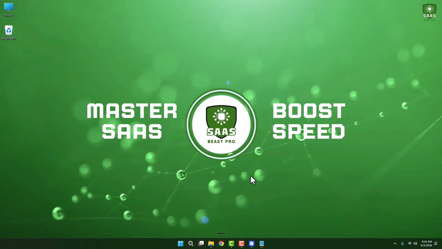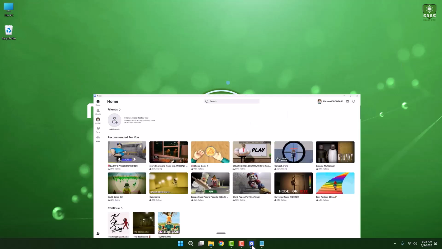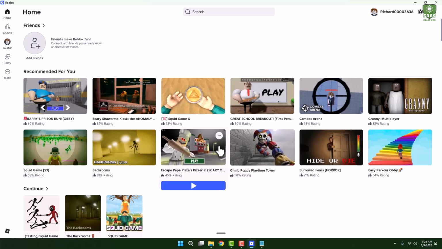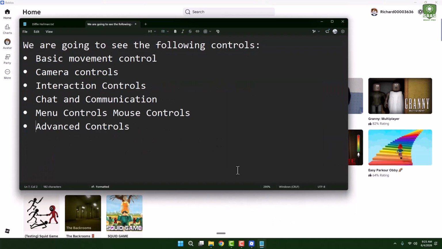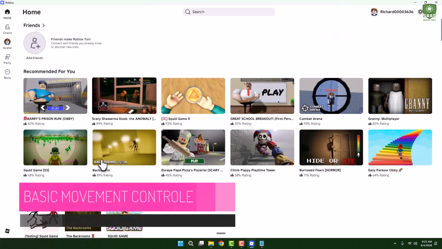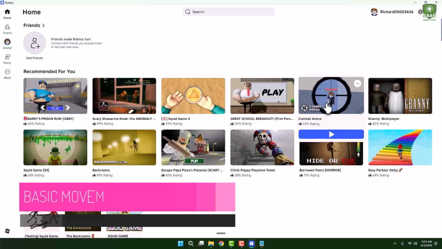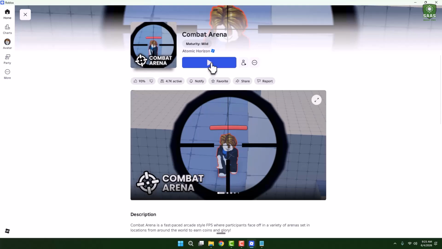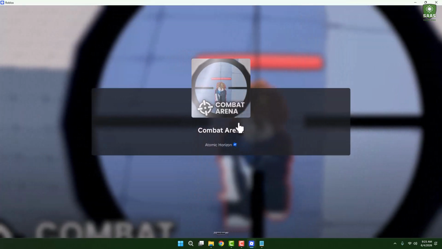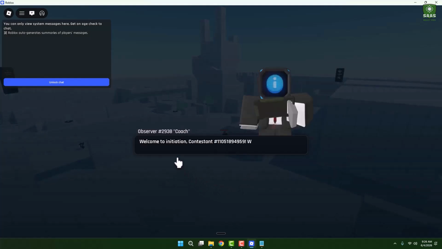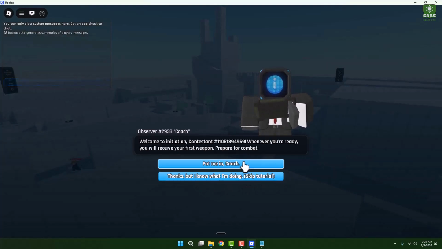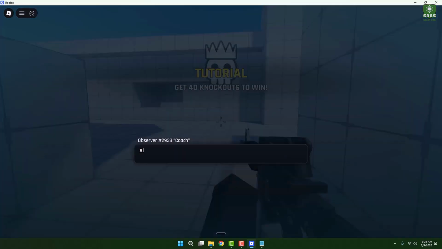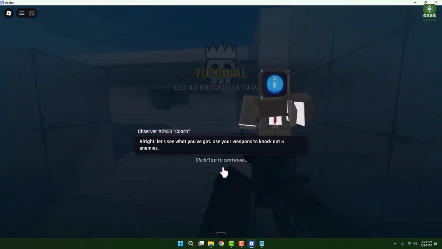So first things first, we are now going to open our Roblox, and this is the interface of Roblox. Now for the first list, I have listed down all the controls that we are going to see in this tutorial. So first, the basic movement controls. For that, let me just open any one of the games. Let me open this one, Combat Arena, and then we are going to hit play. It is going to take some time to reload. Okay, see that we are already in the game, and now it's telling us to click to continue.